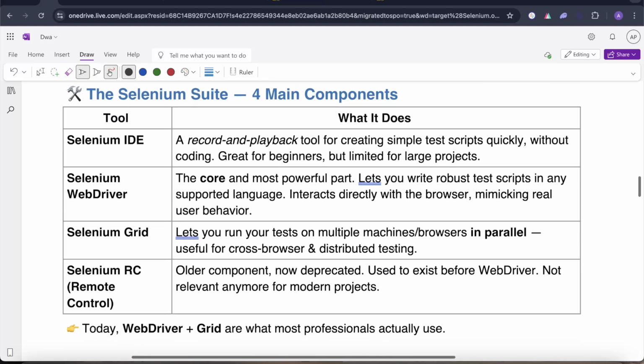Now I'll tell you about the four major components of Selenium. We are not going to dive into the entire architecture of Selenium in this video. That's for the second video. But right now I'm going to tell you what the components are. We have to understand the components very correctly so that we can understand the architecture. So let's not overwhelm everything in this video.